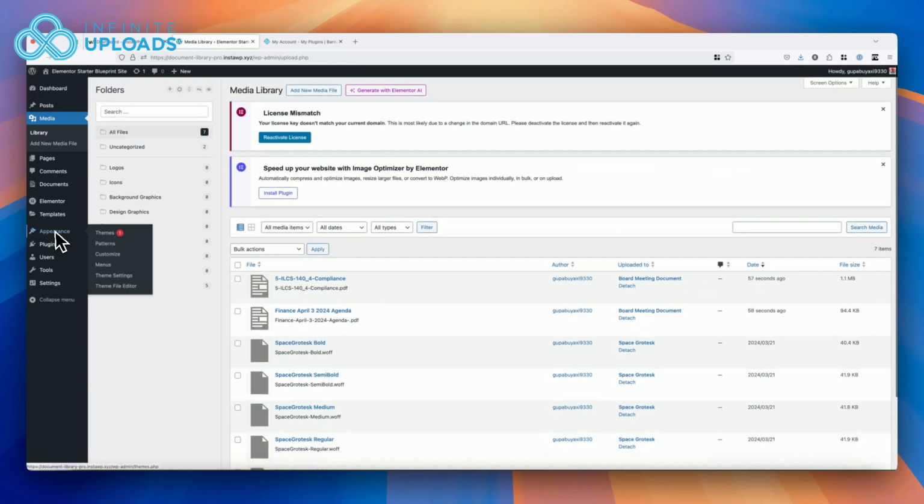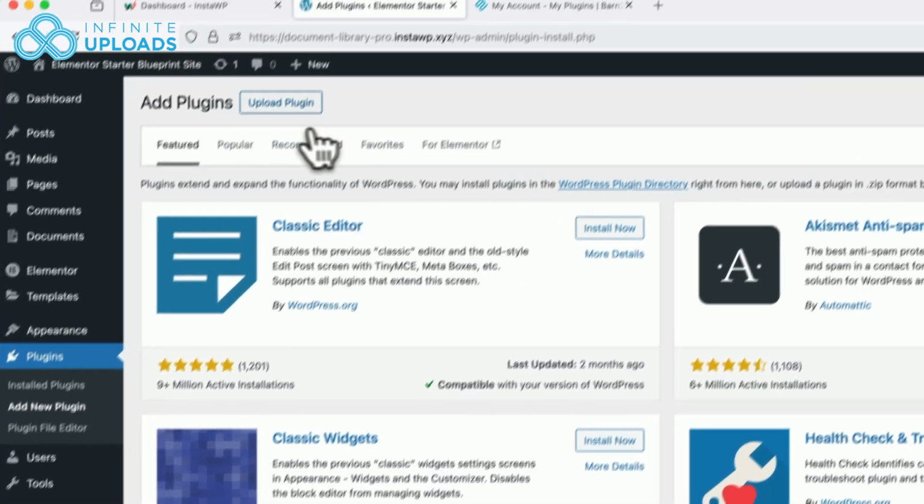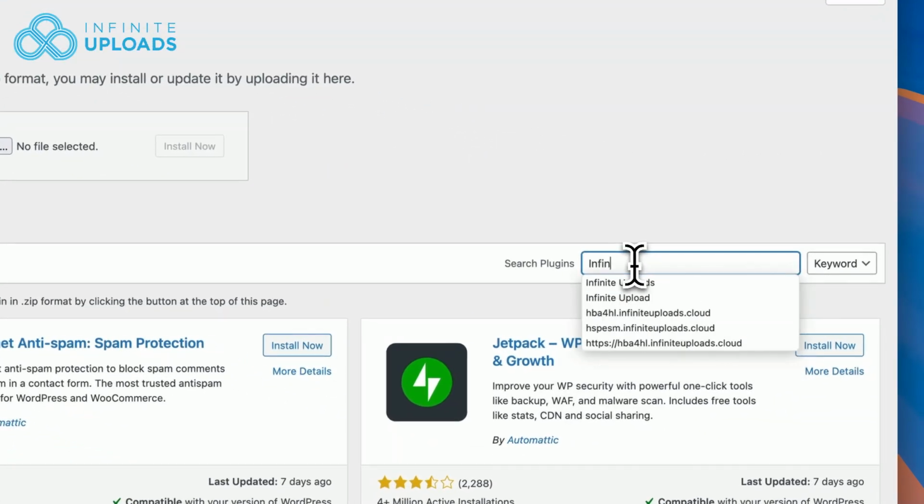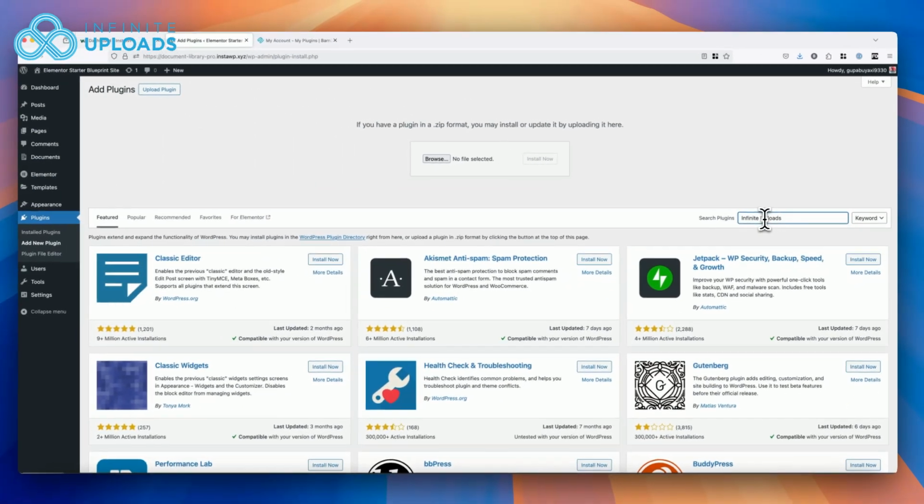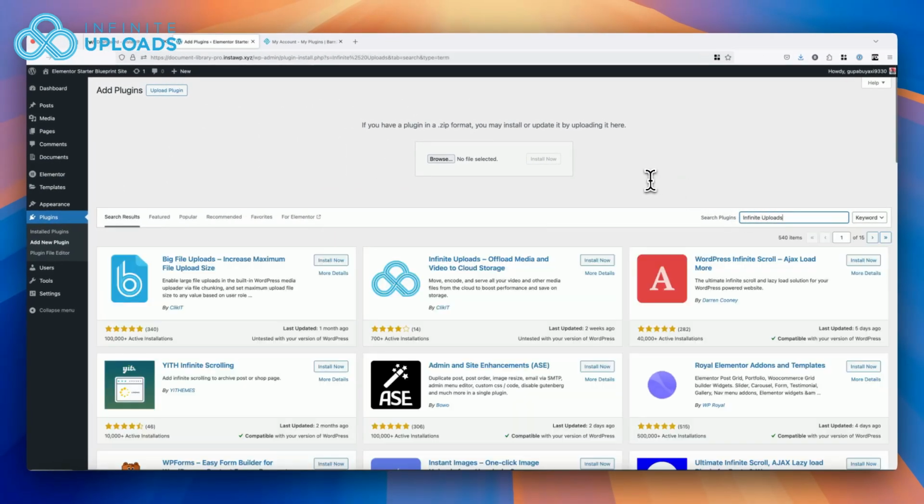Now, let's install Infinite Uploads. You'll want Infinite Uploads if you have a lot of documents or media. You can offload them to Infinite Uploads to save costs and serve all of your files via our CDN. We can install it by searching for it in the Add New Plugin page, so let's go ahead and do that.